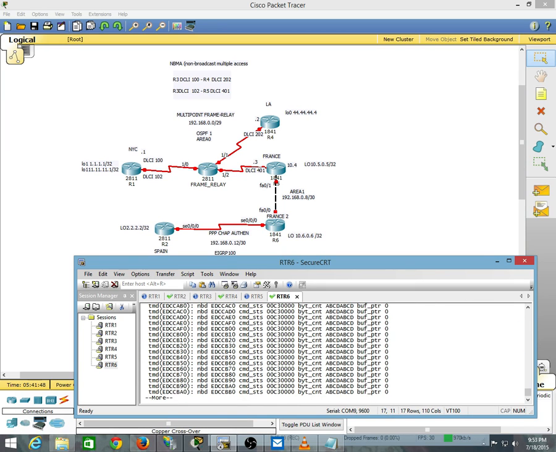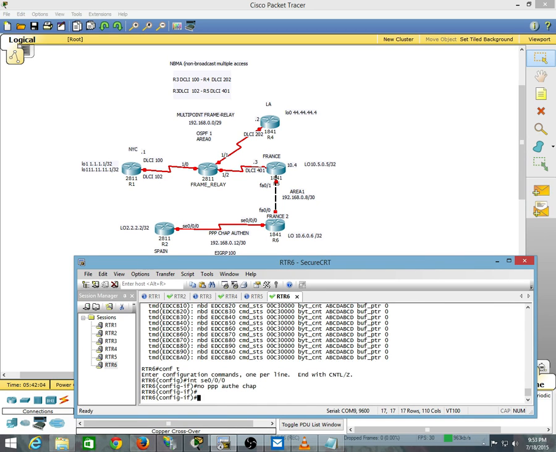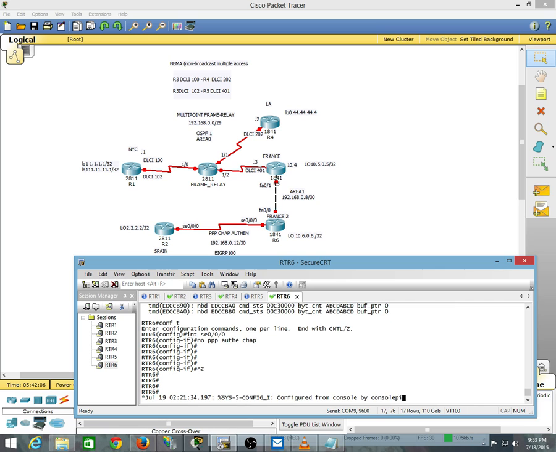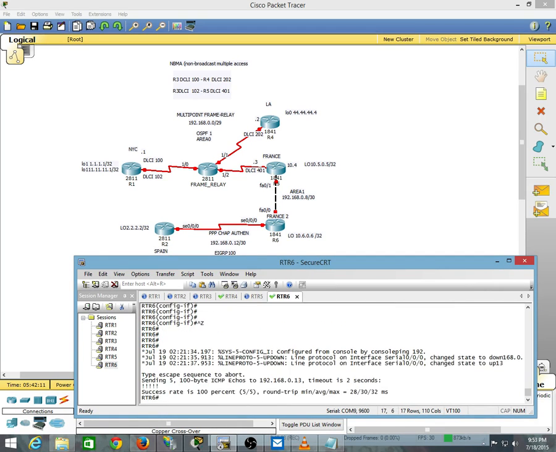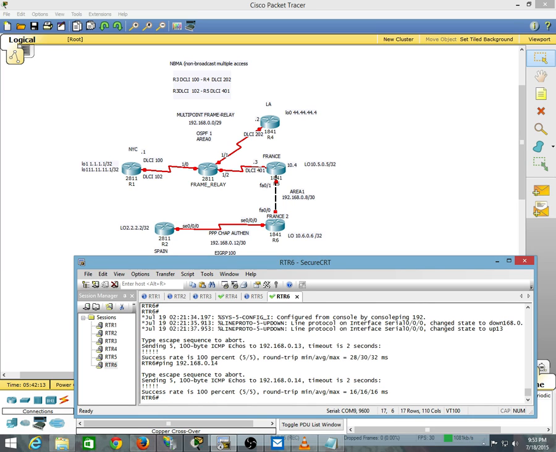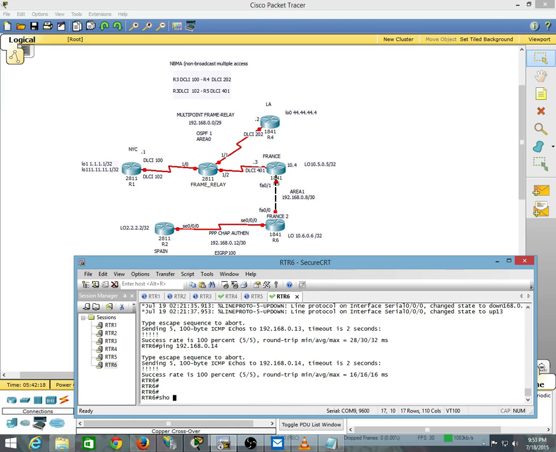Let's go on router 6 to see if it has no PPP authentication. Let's try to ping again. 192.168.0.13, 14. Successful. Show running config.